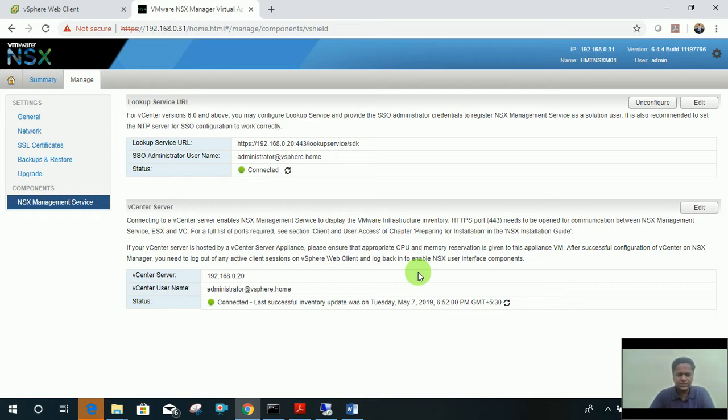See, another green icon you would see under the lookup service URL. Both boxes, the very first box lookup service URL and the second box vCenter server URL, must show the green icon to confirm that the NSX Manager is well configured to use. Okay, so that's all here.